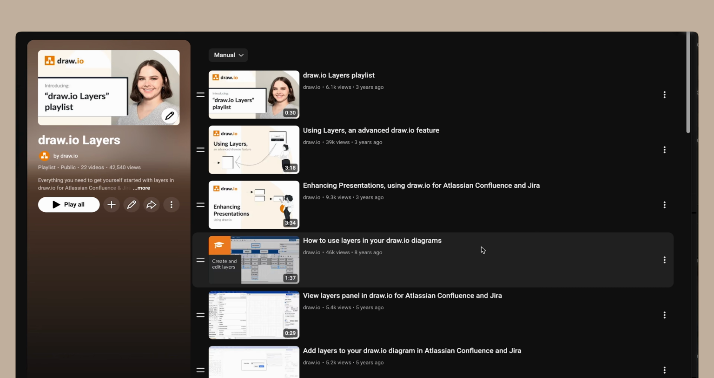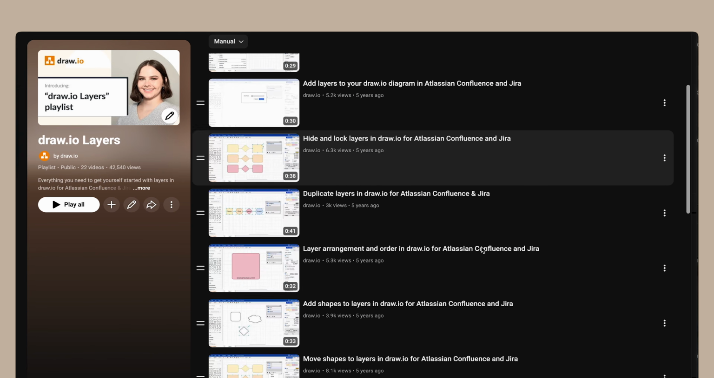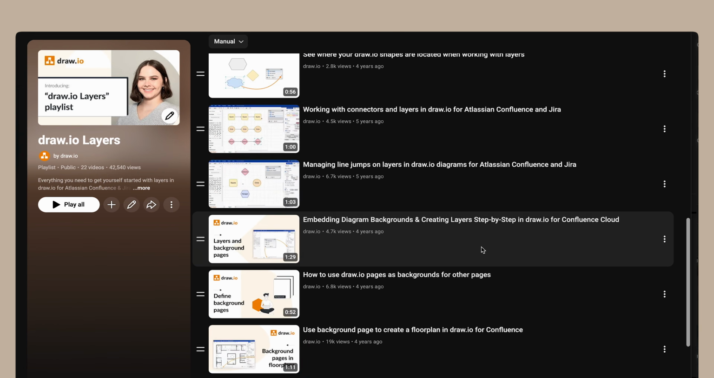For more complex systems, you can use layers. This allows you to separate circuits, and you can toggle systems on and off to troubleshoot one component at a time without the visual clutter. For more info on layers, you can check out our layers playlist linked in the video description below.